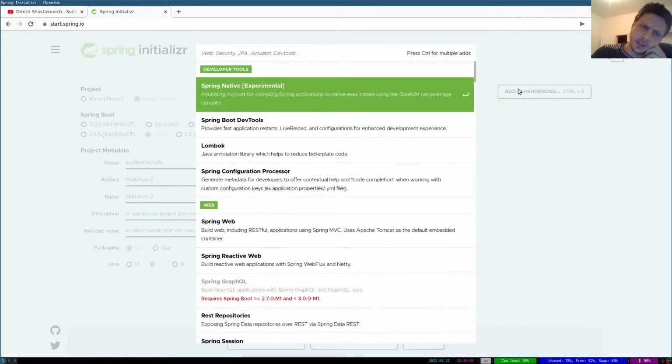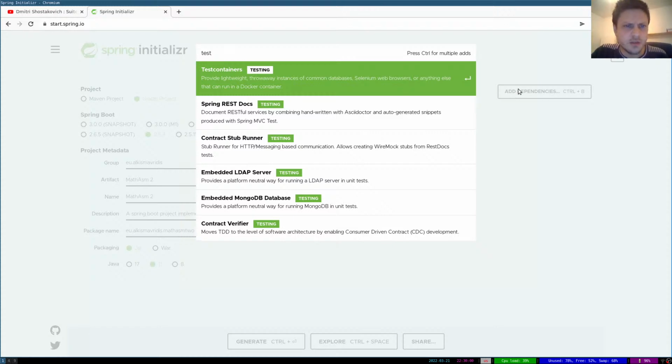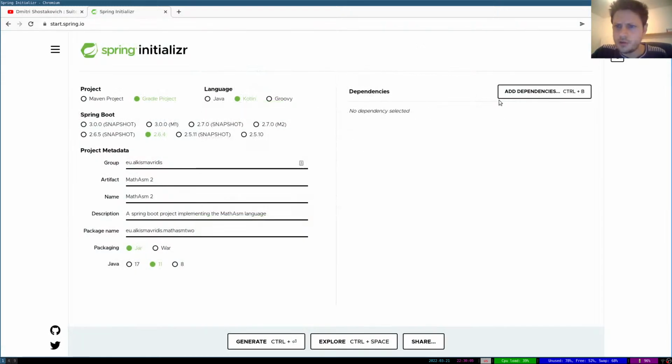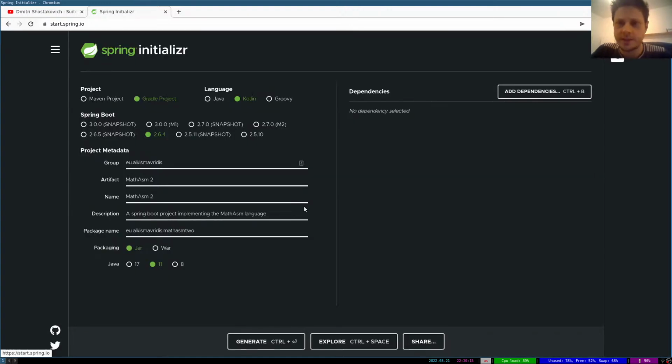Okay, what dependencies do we need? Do we have the test already? I think the test is included. No, okay, no dependencies. I will not start with Spring Web. I will not put anything. I want to start really from scratch. I'm not sure if we will build a CLI application or a web application or both. But it's always possible to do it after, so it's no problem.